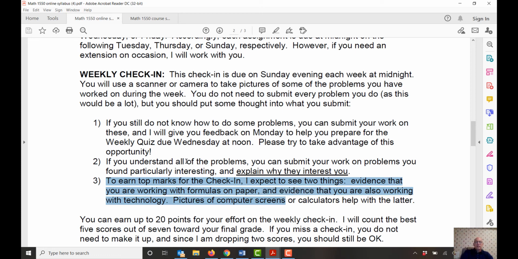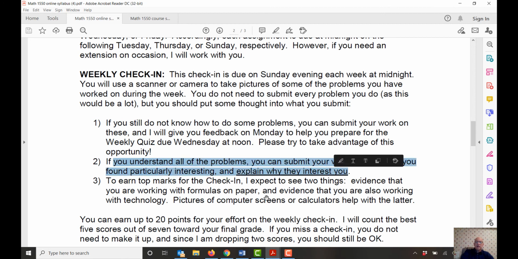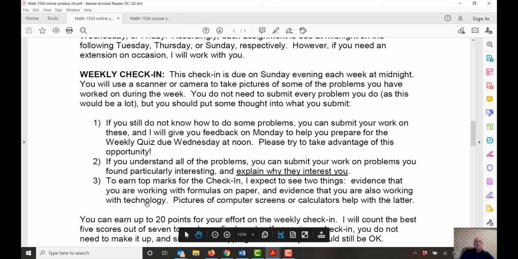And you don't have to do everything, right? If you have questions, that's a great thing to do. Say you don't know how to do certain problems. You can take pictures of those and get them to me by Sunday evening, and Monday is when I'll be giving you feedback, and maybe that'll give you some help before Wednesday's quiz, the quiz that's due Wednesday at noon. A lot of people take their quizzes Tuesday night also, but at least you'll have it a day in advance, whatever help I can give you. If you understand all the problems, then just submit a couple problems and explain why they interest you. And again, try to show evidence of working on paper and evidence of working with technology.